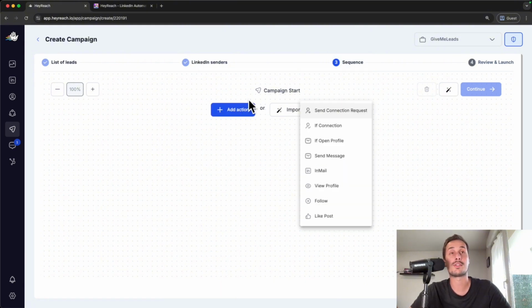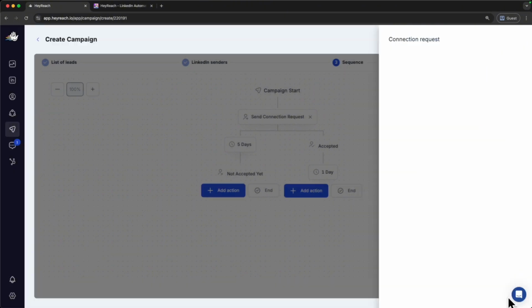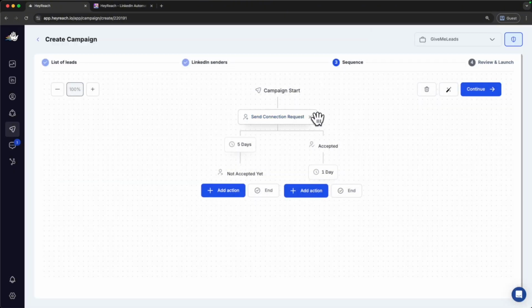All right, so the first thing I want to do is to send a connection request. And now on the left, I have all the settings for my connection request. Here, if you want, you can write a note for your connection request. And because I've had always better results without a note, I will keep it empty. Then we click on save. All right, so now we send the connection request.